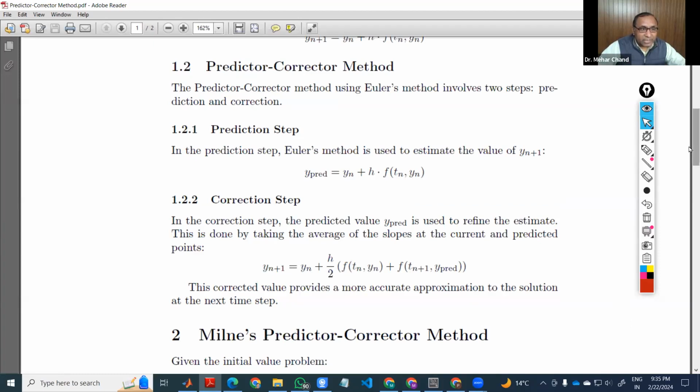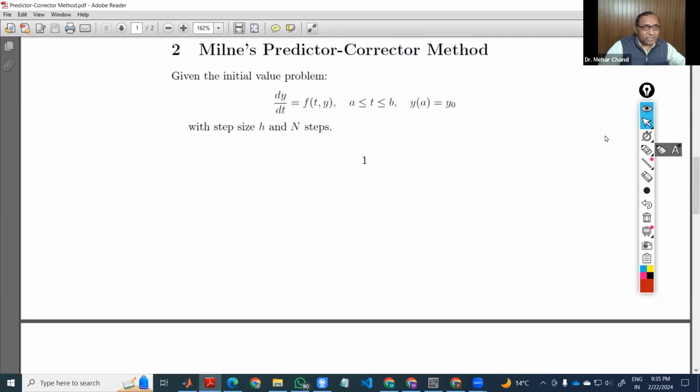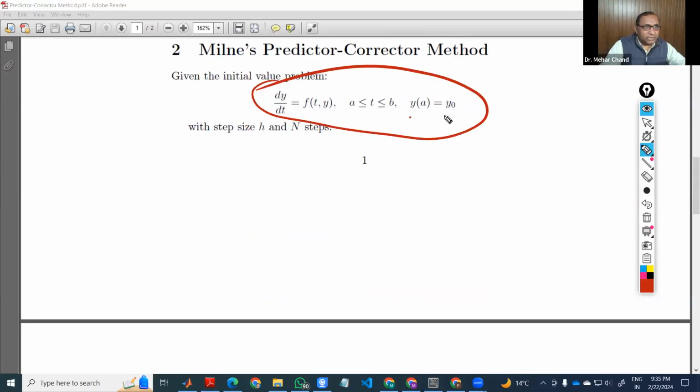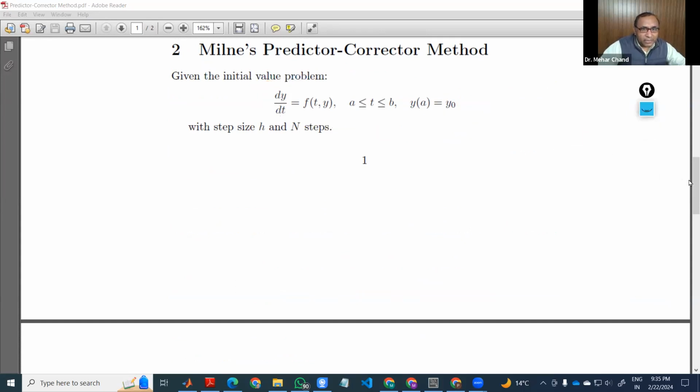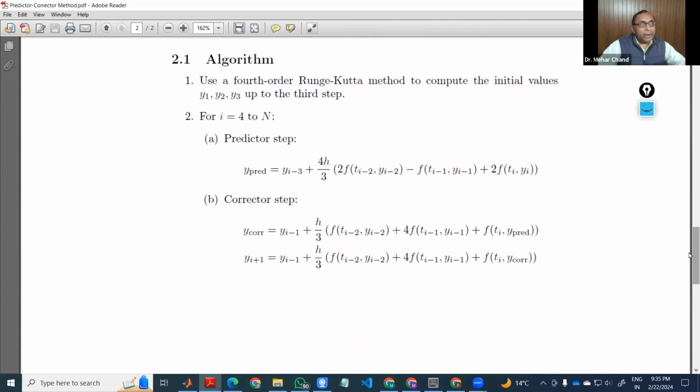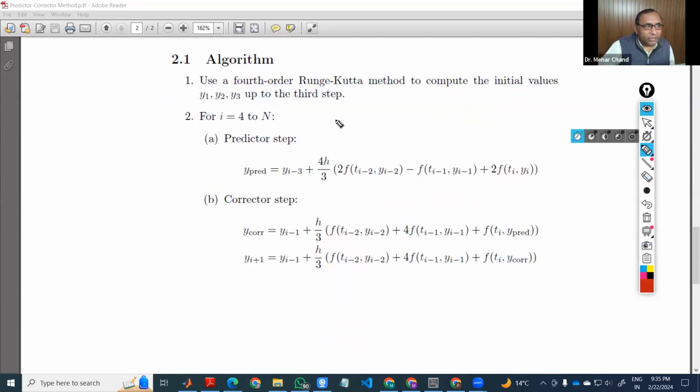But here for the Milne predictor corrector, you can see, this is the given differential equation. Okay, this is the given differential equation with the initial condition y(a) equal to y0. Okay, and then the equations which we use for predictor corrector. Okay, and here you can see, we need to compute y1, y2, y3. Y0 is given as the initial condition corresponding to x equal to 0. Okay, but we need to compute y1, y2, y3.